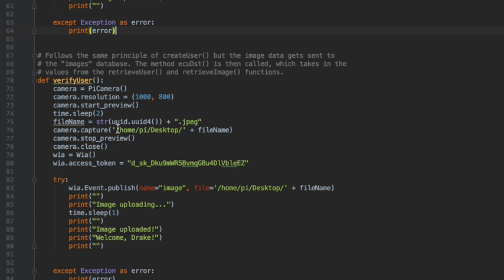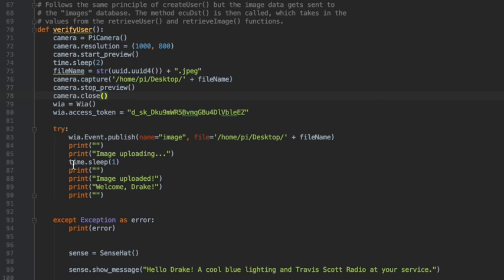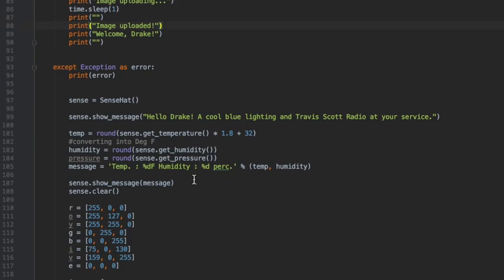The next part is the verify. To verify the user, it goes into the WIA database given the WIA access token, and then it captures the image and stores it back to the Raspberry Pi desktop. Once it checks the WIA database, it can detect if it is me. Once it recognizes me, it'll say image uploaded, welcome Drake, and if it's not me, it'll print an error. Once it recognizes me, it'll go to the SenseHat data.